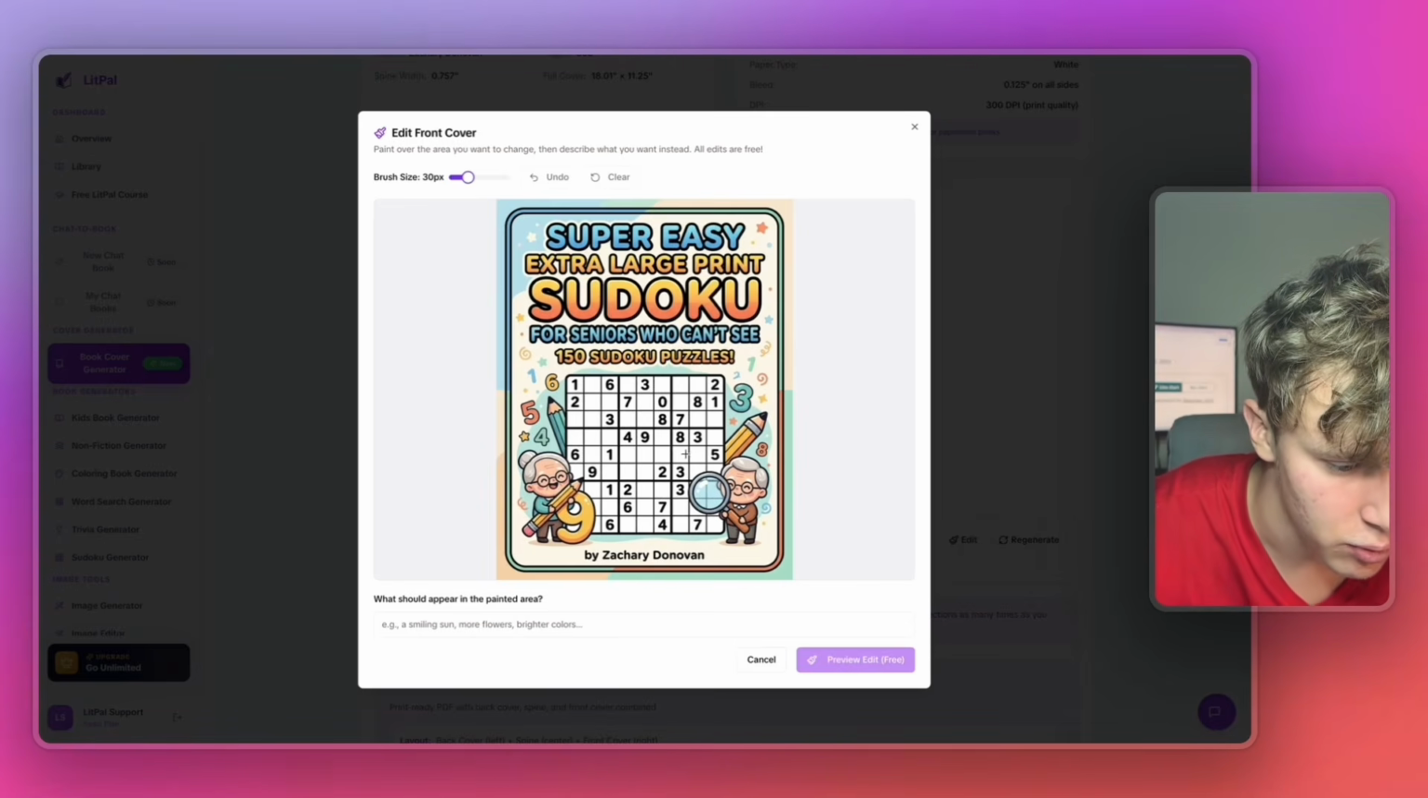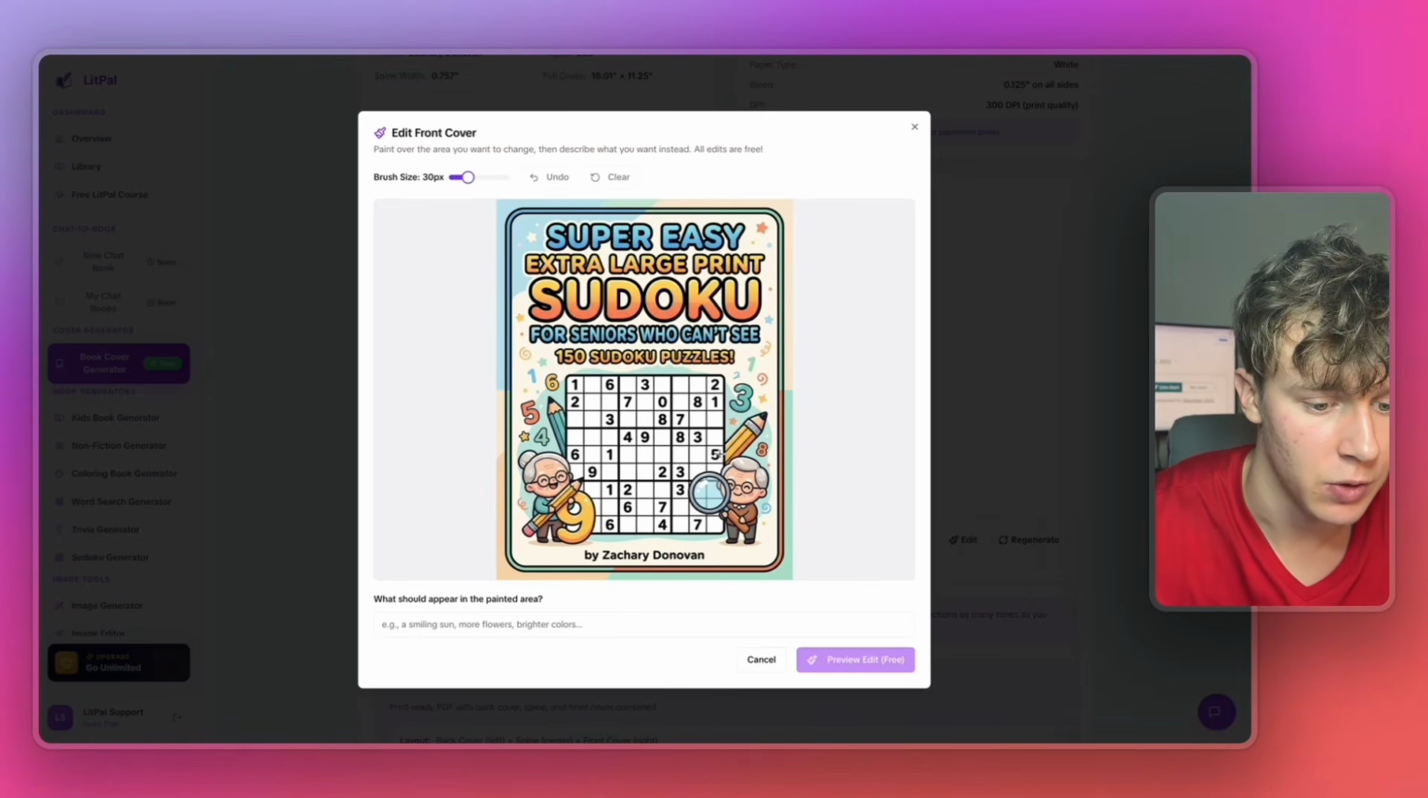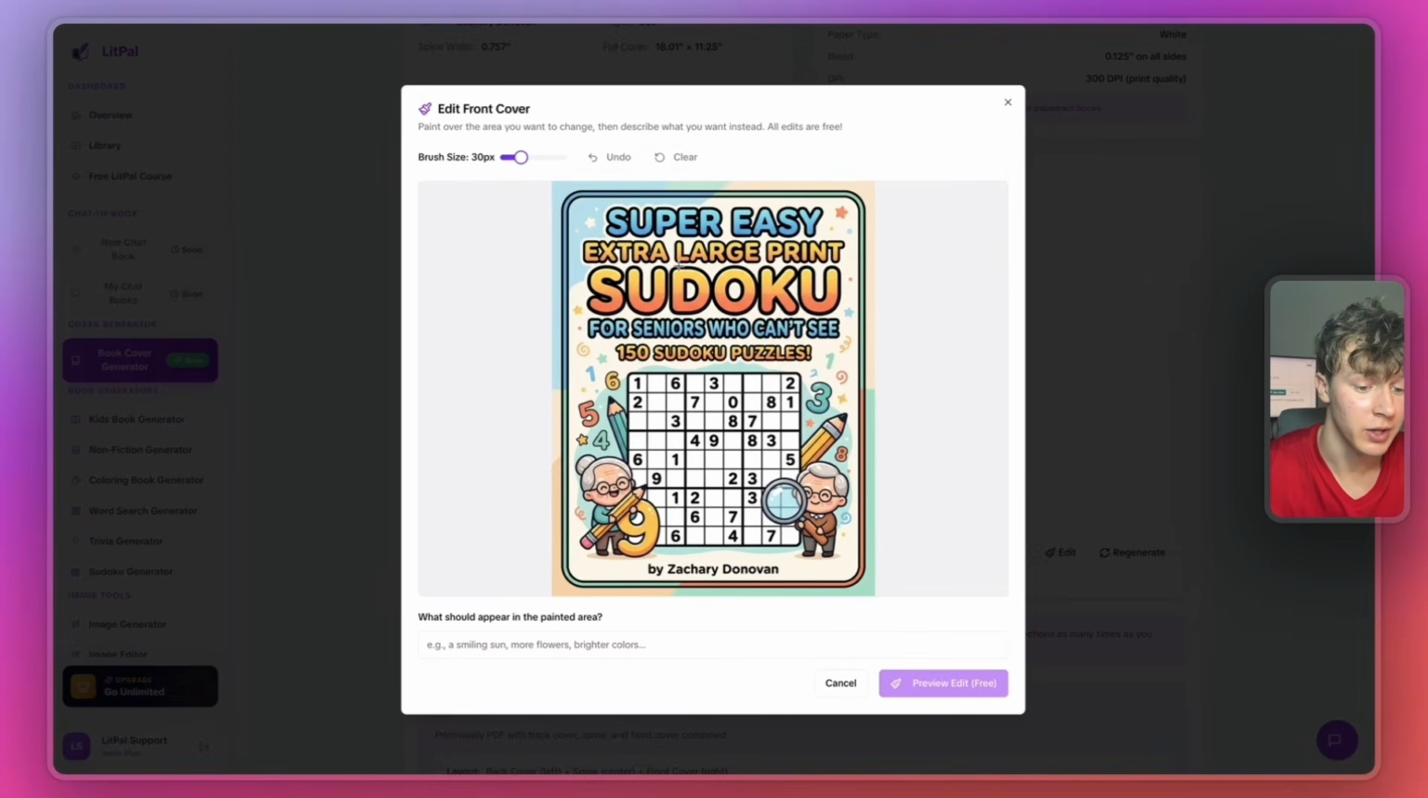And I think this looks pretty good. It has a full accurate Sudoku cover here. Our cover's text really turned out very well.